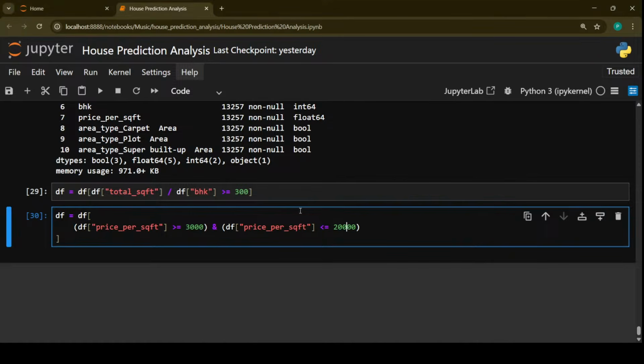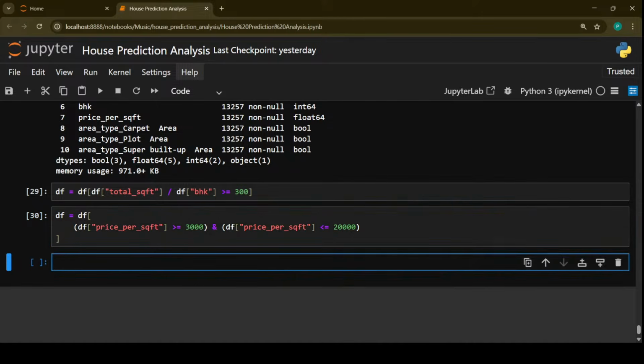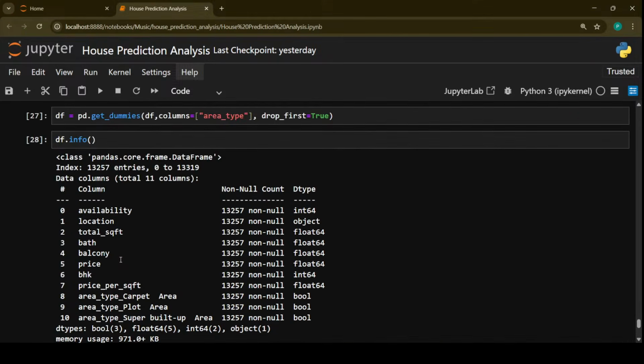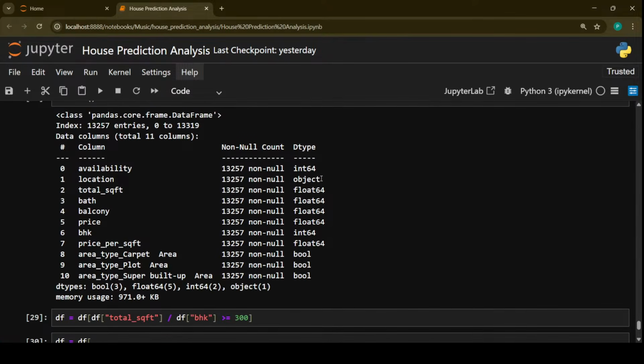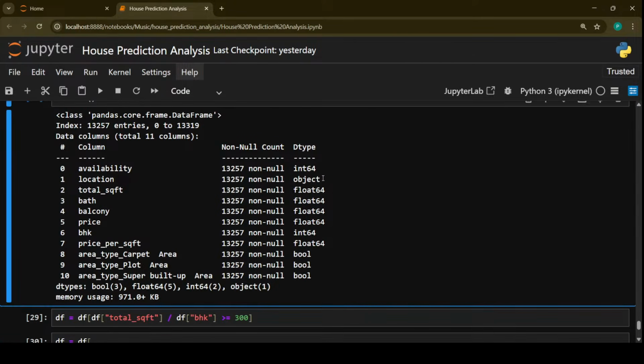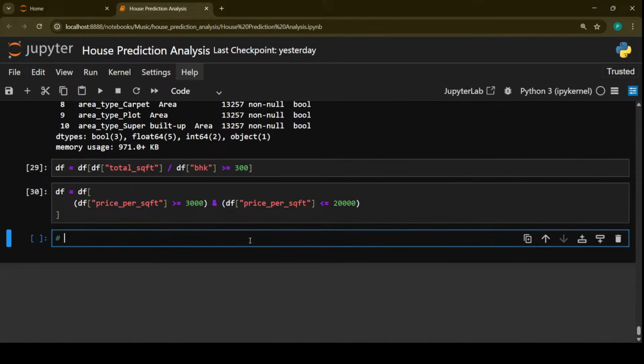Okay, yeah. So this is one of the things called outlier removal that we have successfully performed. Now, the next step: we have removed the outliers. Now we have only one object value, that is location. So let's deal with location and change it to some numerical value.